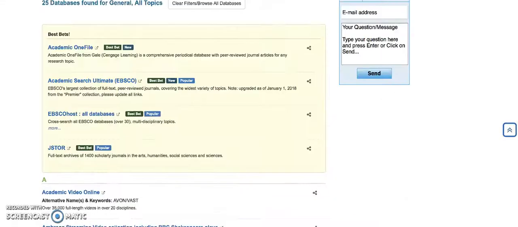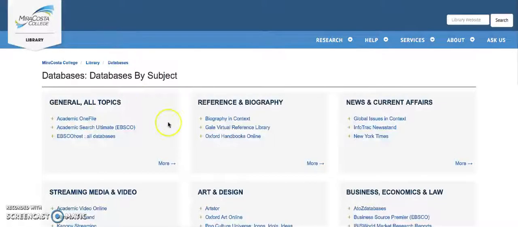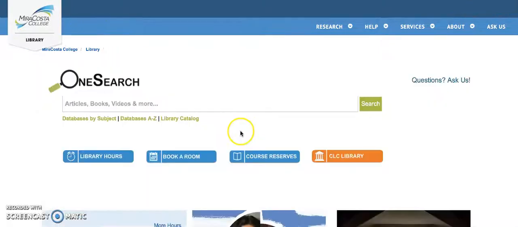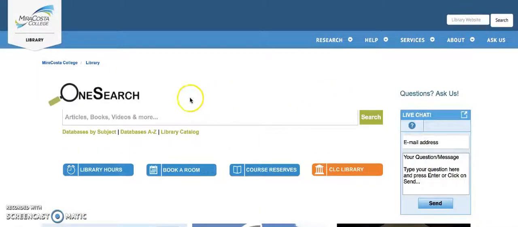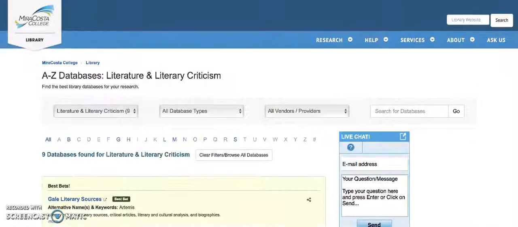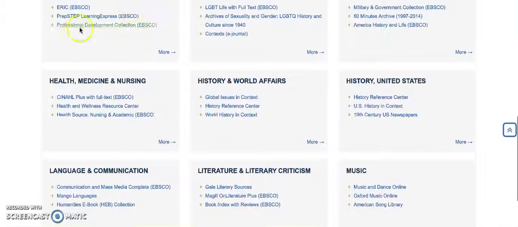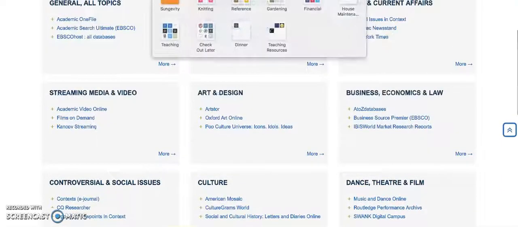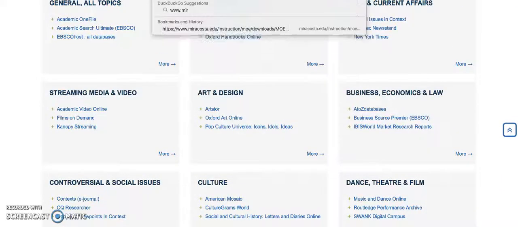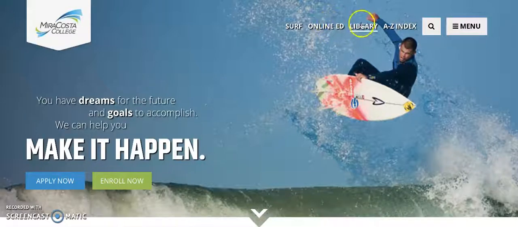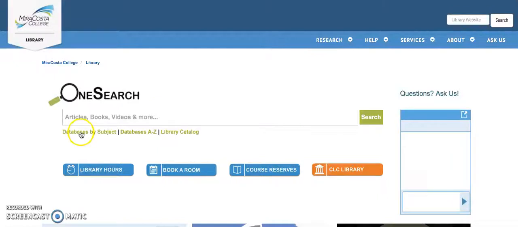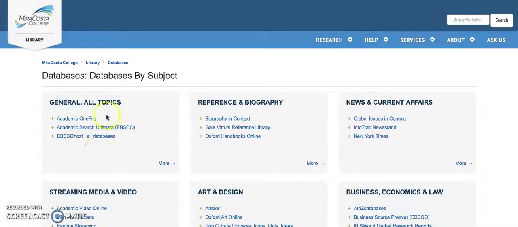Okay, so I'm going to just bring us back to how we access these and do a really brief rundown again. So to access the databases, you're going to go to the MiraCosta College homepage. We're backing out of here quite a bit. Maybe it's just quicker just to go. Okay, you'll go to the library, and databases by subject. Two databases that I thought are really helpful for English 201.